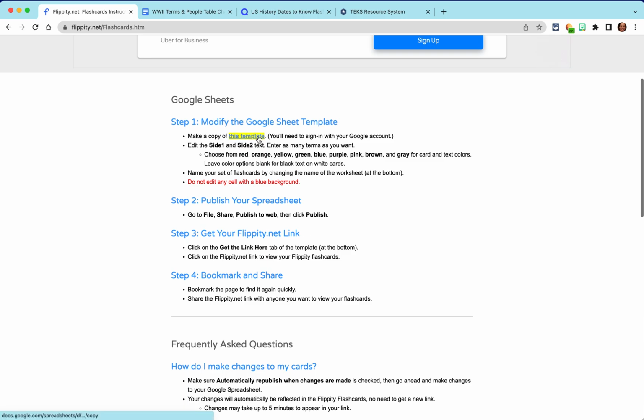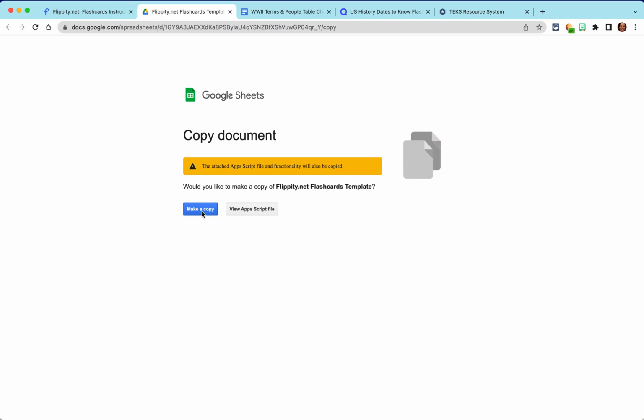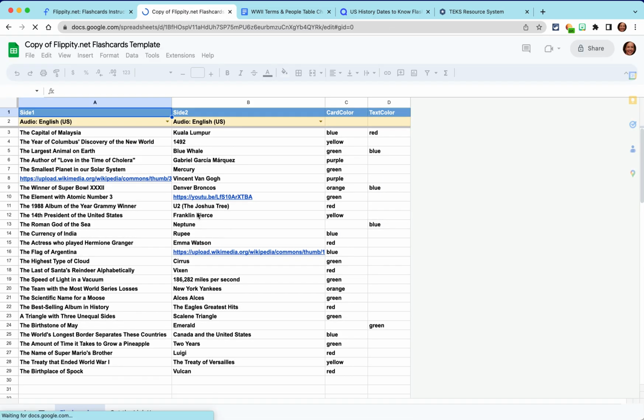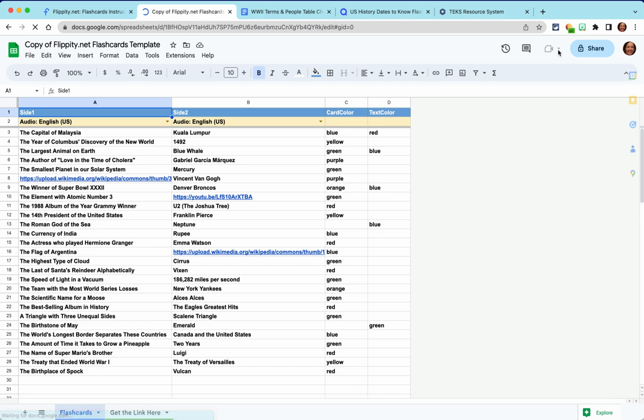So step 1, it says make a copy of this template. So you're going to click this, and then you're going to click make a copy. This will save it to your drive. One thing I've noticed is that I have 2 Google accounts. If I'm signed into both, it never picks my school account. So you just want to make sure it's saving to the right place over there in the corner. All right, first thing I'm going to do is change the title so I can find it later.